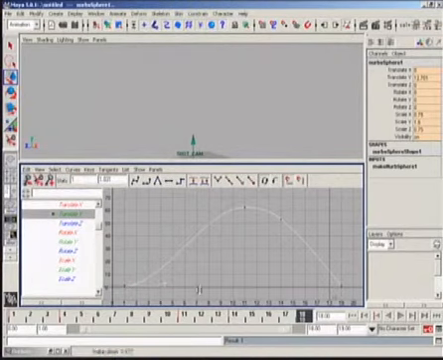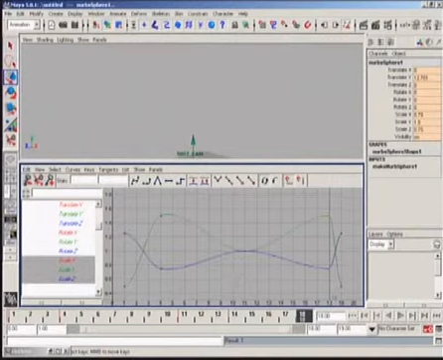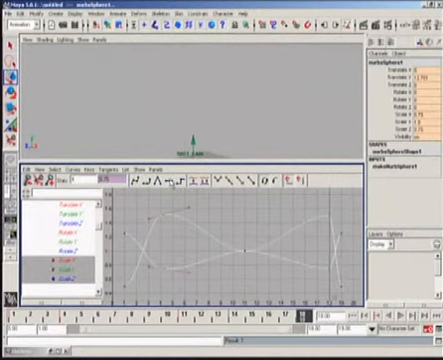Break the handle. Check everything else for any mistakes. No, everything looks pretty good. Don't want to have any overshoot there.